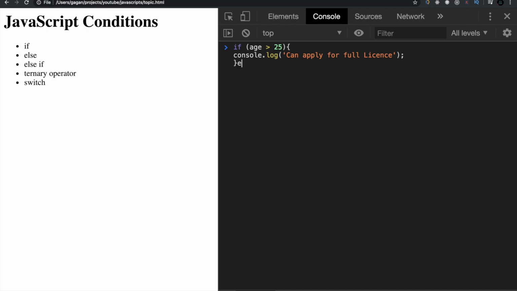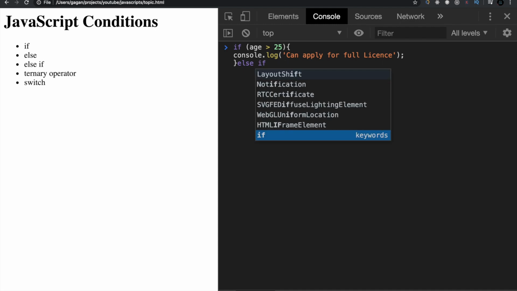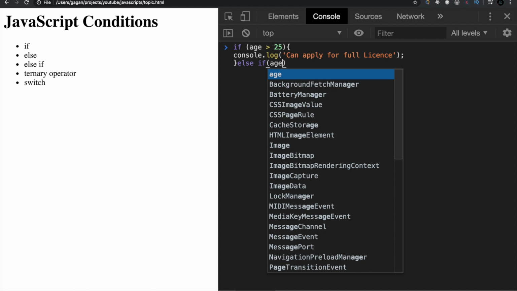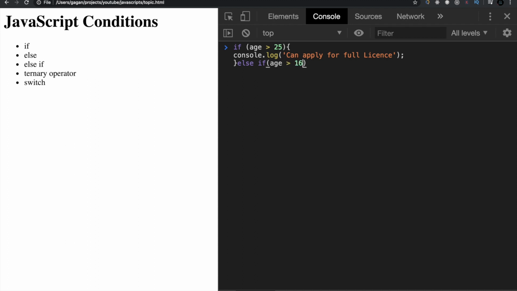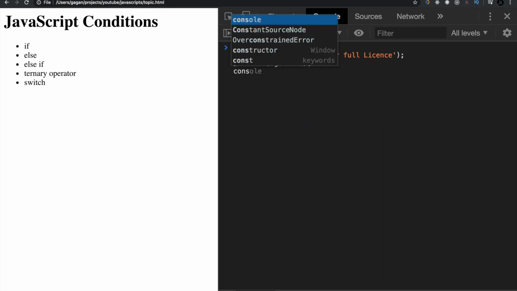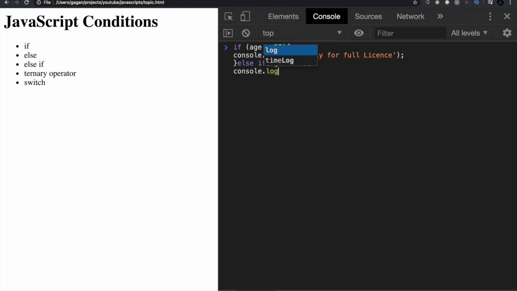If you observe closely, what we are doing here is just adding a couple of if-else statements together. Let's see how we do that in code. After each else, we will add another if statement at the end of else and start a new block, which is an else if block. In the very first condition, I'm checking if the age is greater than 25. Then we will console log that he can apply for a full license.